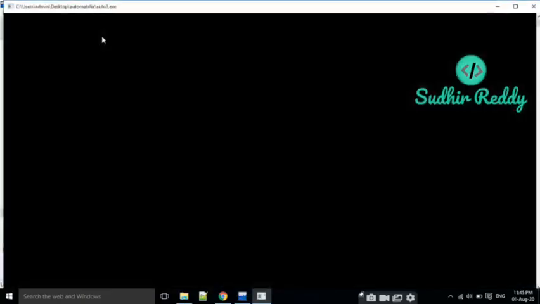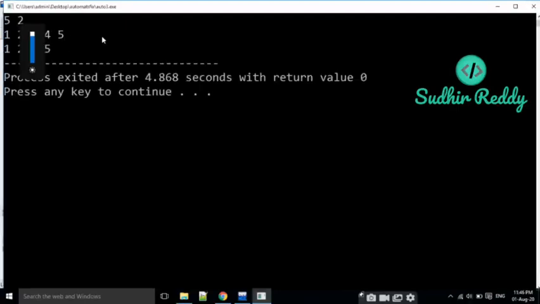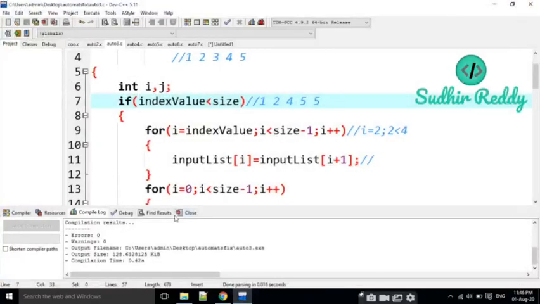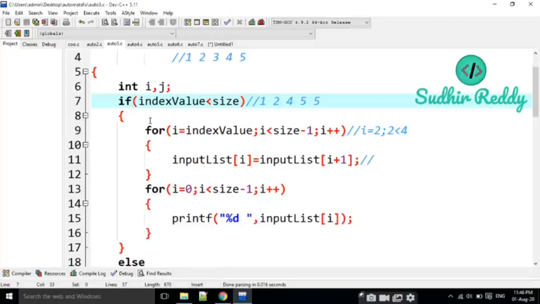Then if I compile it, with 5 and the second input I am going to write here, and 5, the output is 1, 2, 4, 5. Yes, the next question.